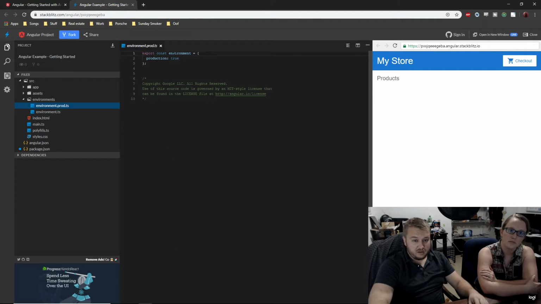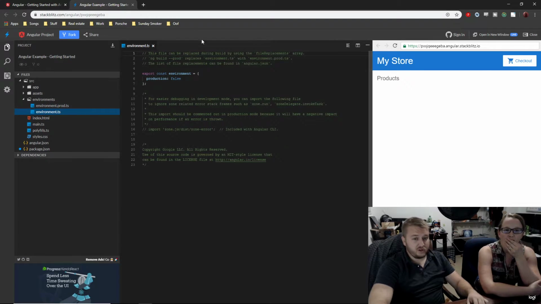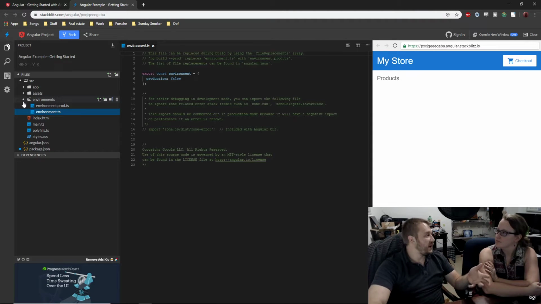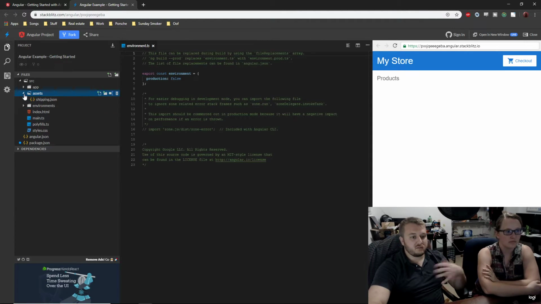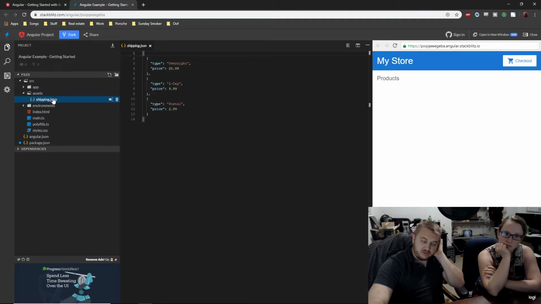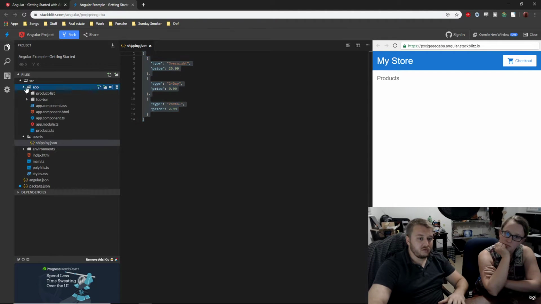Environments, this is like configuration stuff, just to say if you're running production or not. That means Angular is going to behave differently, making it easier for you to debug and whatnot. Okay. Assets, so this is basically data store for the app to use, and then the actual app.